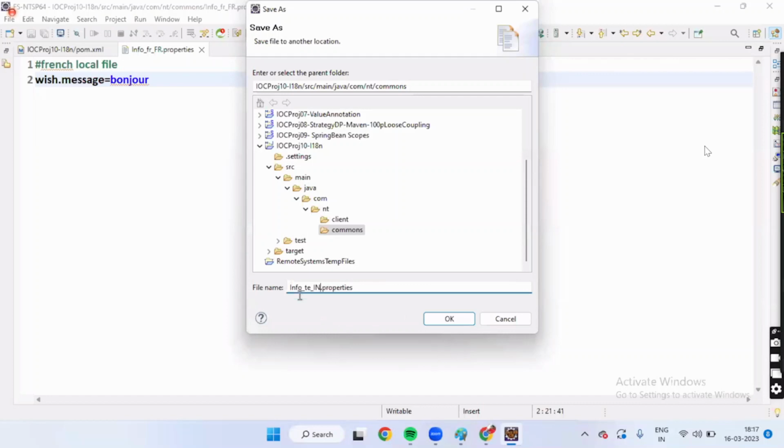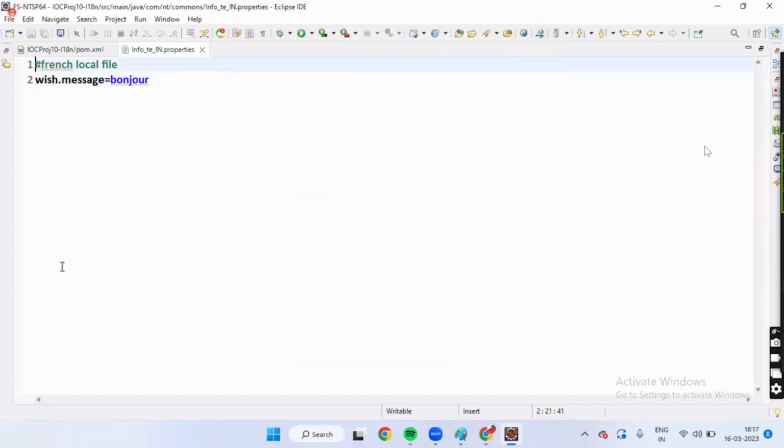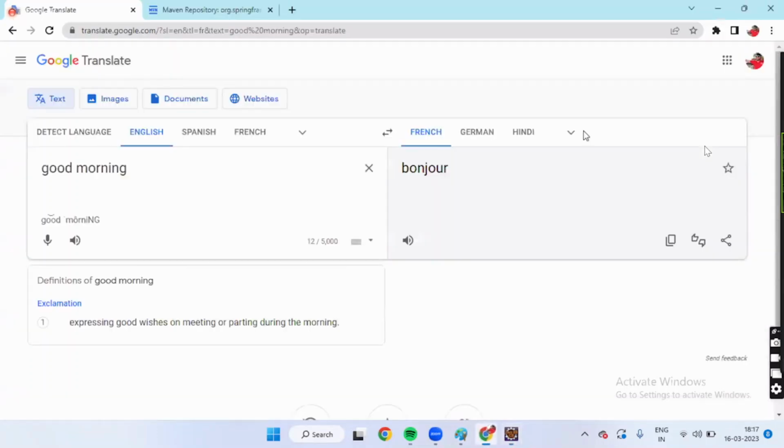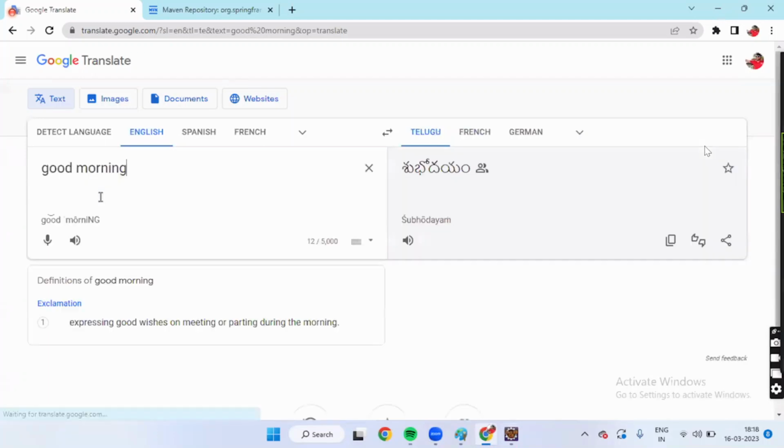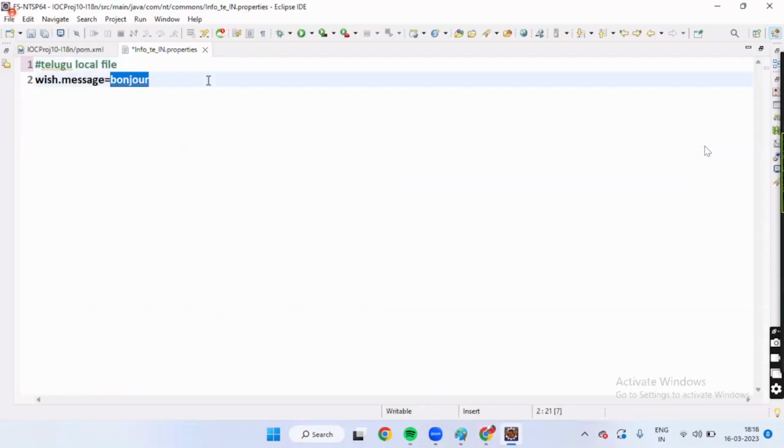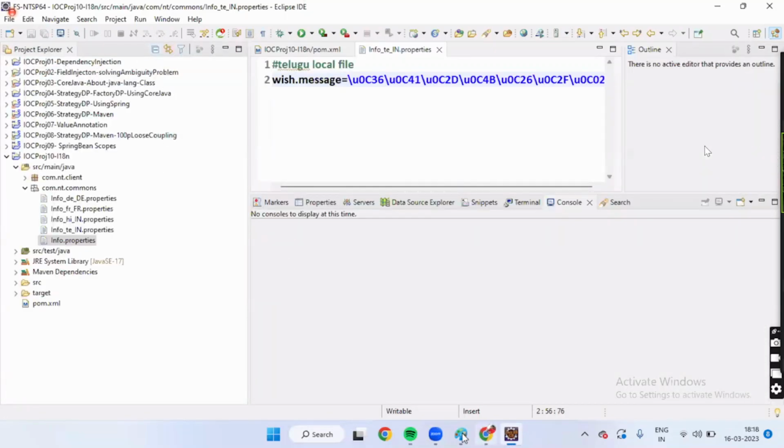info_te_IN.properties. Hey, not fixed, guys, you can take some other words also. Yes, guys, Telugu locale file. Sometimes Telugu, one South Indian language I have taken. Copy this. It is also Unicode numbers, boss. Unicode will come. Yeah, that's the first step, guys.